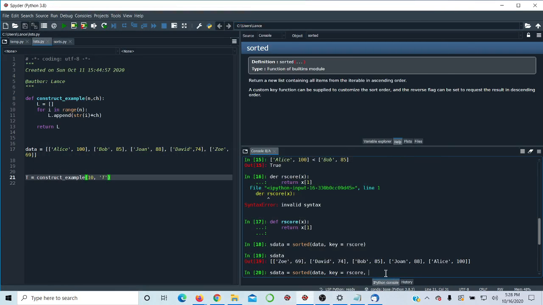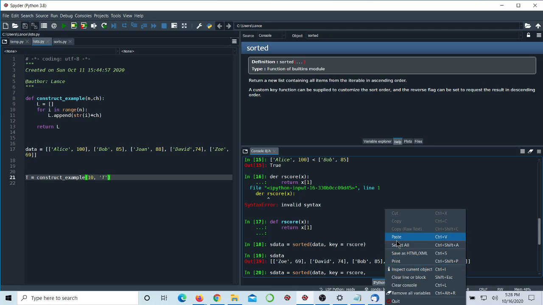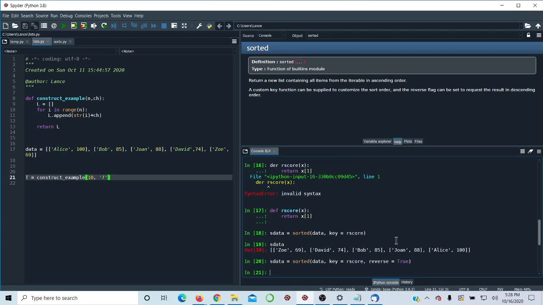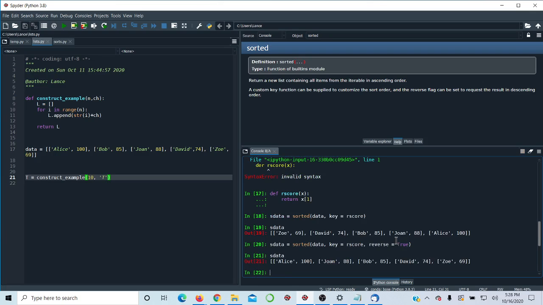I need top of the line electronic help for spelling. So let's say reverse equals true. It's a Boolean. So now if you look at S data, it's sorted in a descending order on the score: 100, 88, 85, 74, 69.